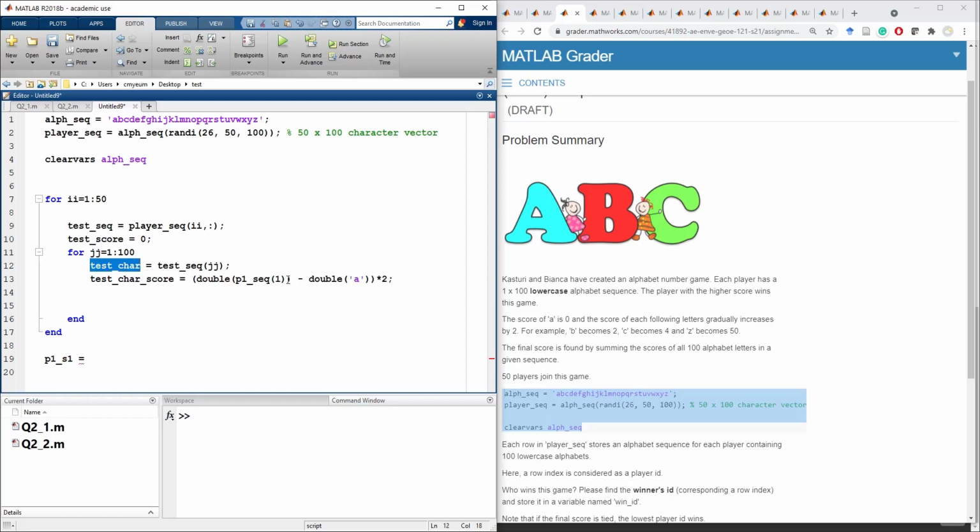So you're going to test the character, typecasting to double, then subtract the numeric value of the A, and then multiply by 2. That is the score of the test character. So you just simply add the test score. Now let's test the total score: test the total score, comma, test the total score plus the test character score.